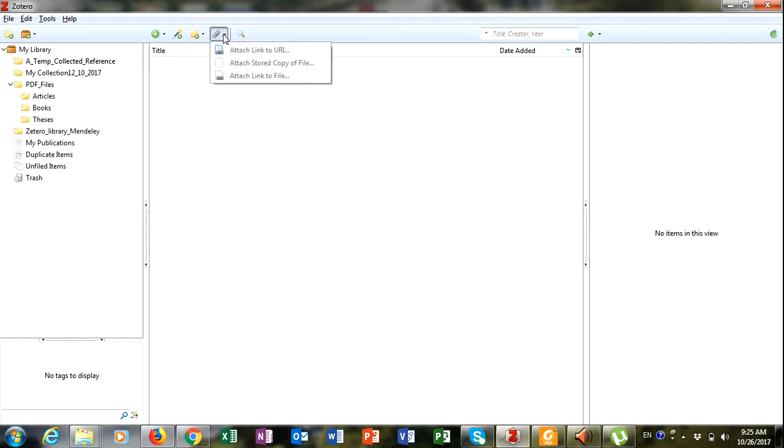Here we have the attachment, where you attach the entry that you have and link it to a file which is on the internet, or if you have already stored that file in your local database or on your hard disk, you can just attach it directly, or you can attach a link without adding the file to your database, and it is just referring to it on your local hard disk.